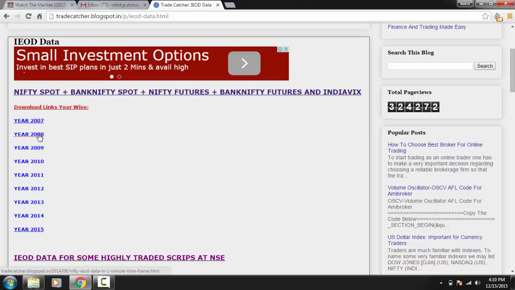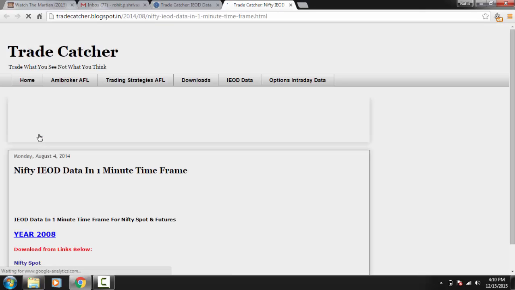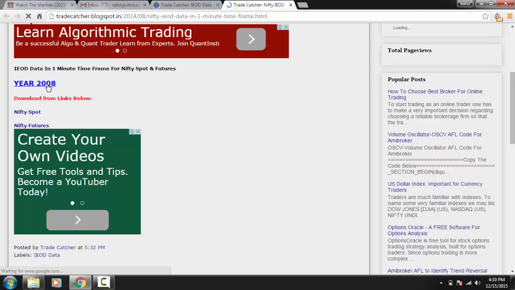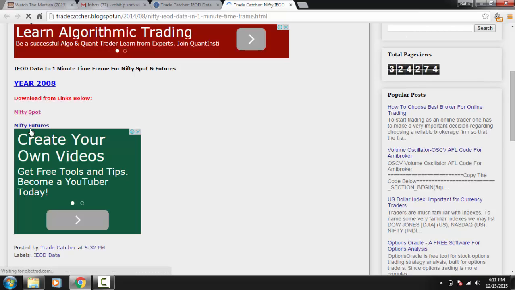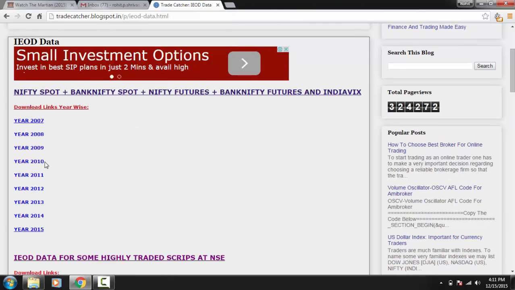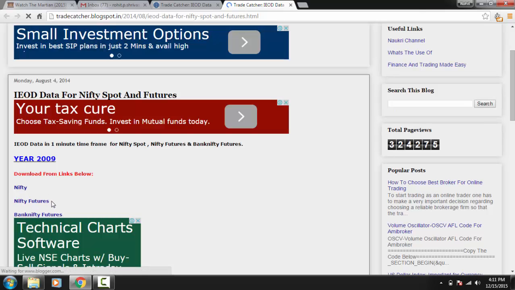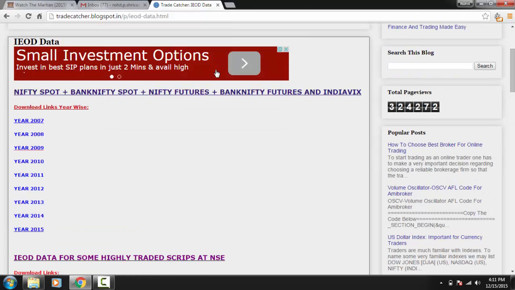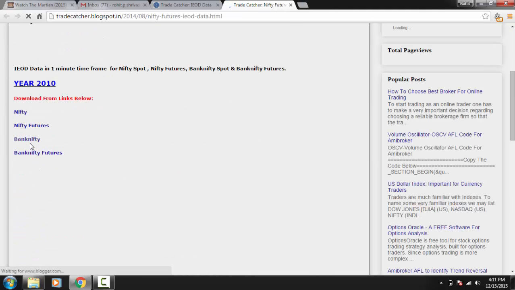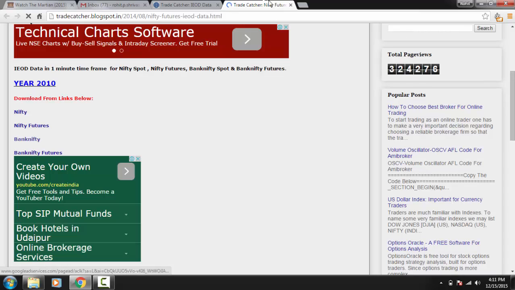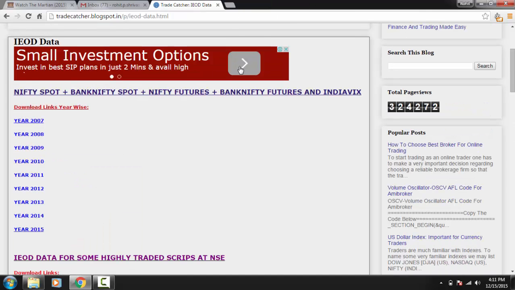Then I believe that is Nifty futures. From 2008 is when Nifty spot and Nifty futures both become available. In 2009 we have again Nifty cash, Nifty futures, and Bank Nifty futures. And from 2010 we have Bank Nifty spot prices also available. So you can always download data from here.